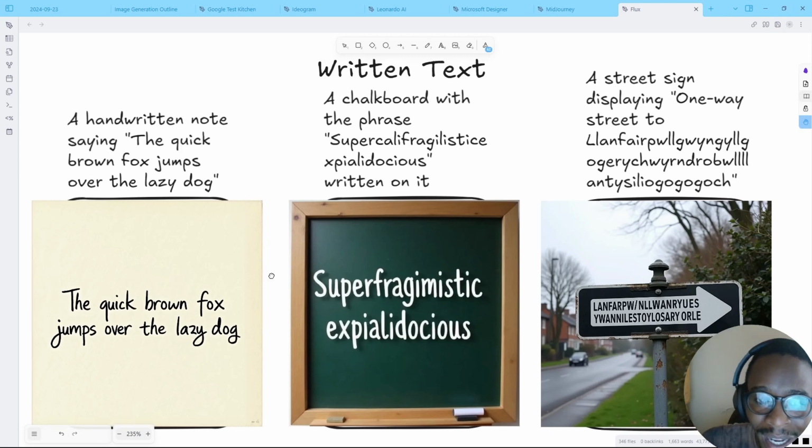For the second one, it's supposed to be a chalkboard with that phrase. I'm not going to spell it, but it has gotten what I wanted, but the spelling was not very good. For the first word, super, it has gotten that, but the next part it did not get. It's gone, and it just started with frag.